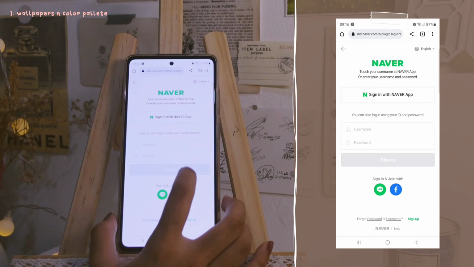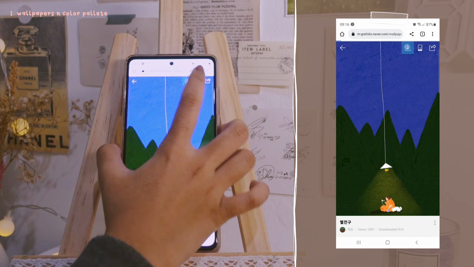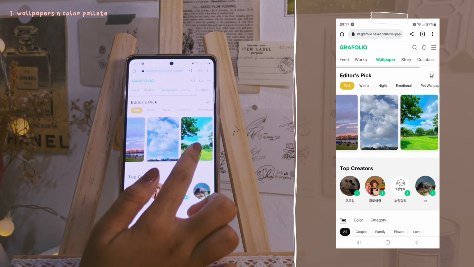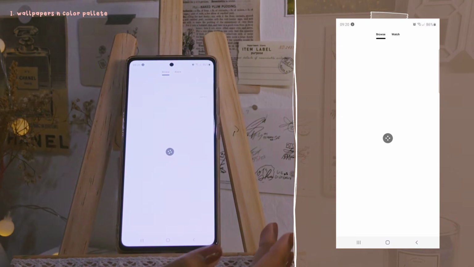As you see here, I already connect my Facebook account to the website, and you can just tap this icon to download the wallpaper. There's a lot of other cute illustrations that you can download, and it will usually stay updated every time you open the website.